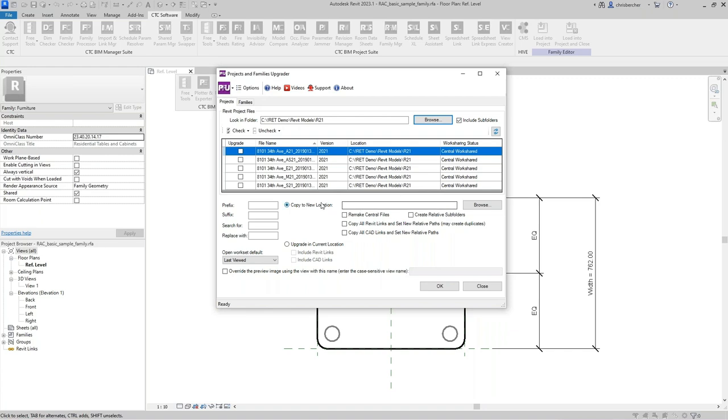And there's a couple of different things we can do here. Right now, I have all five of my files, right? So what I can do now is check all five of them and upgrade all five. That's one way to do it. Another way is to only load up one model, potentially, and then use this upgrade in current location, which will also then upgrade the links, okay? Which is potentially a nice way to do it.